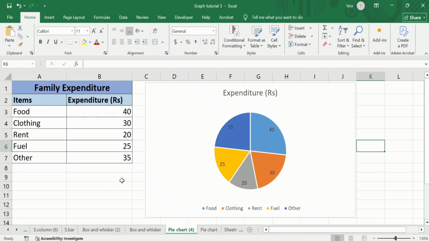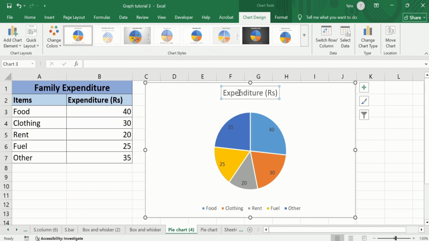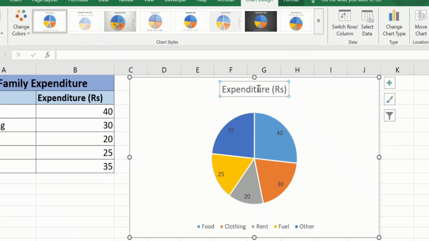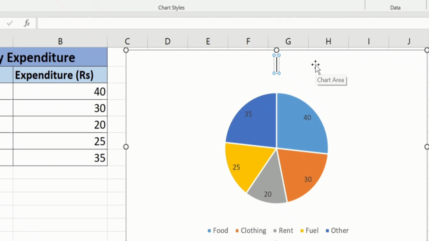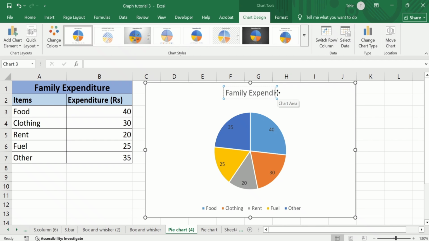Firstly, you will learn how to edit the title. Select this one. Now you can see here title is selected. Again click here. Remove the existing data. I will write family expenditure. Click here.